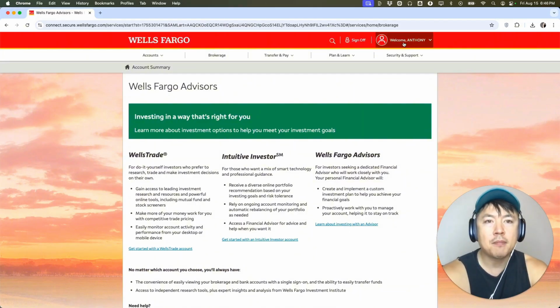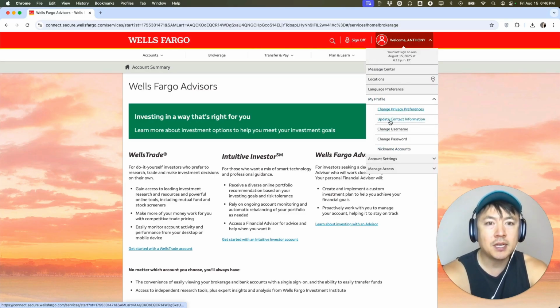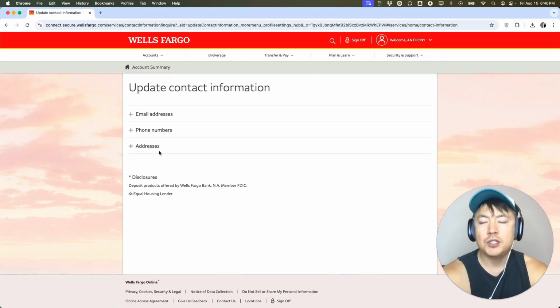So here on the top right, you're going to click on your name. Once you click on your name, you're going to see a drop-down menu, and you want to click on My Profile. Once you do that, you're going to see another menu, and you want to click here, Update Contact Information. All right, once you do that, you're going to see these three options. Go ahead and open this one up, Phone Numbers.